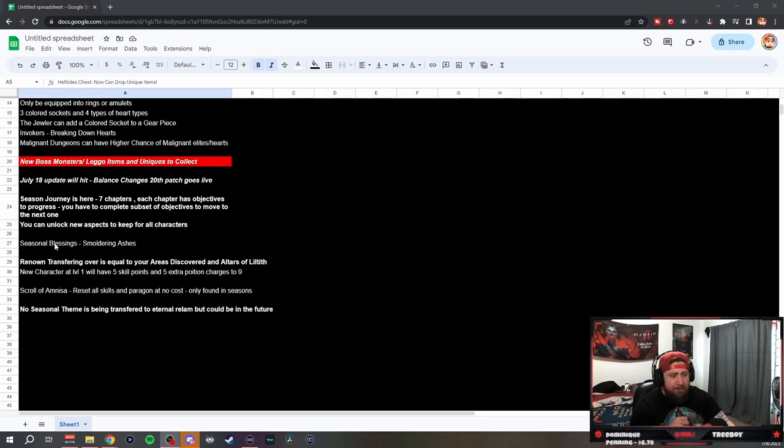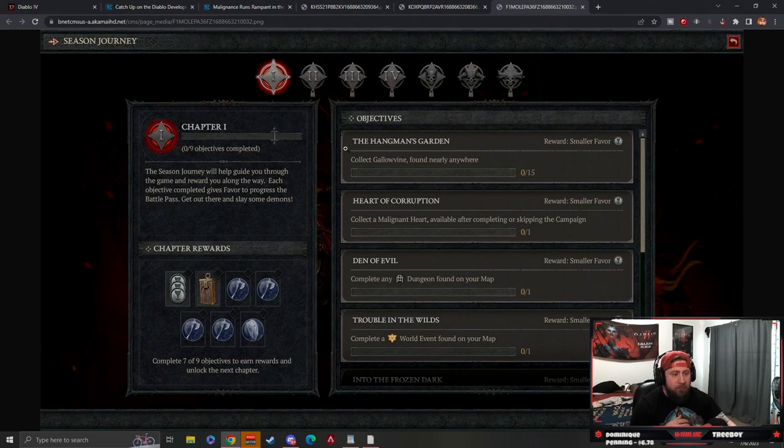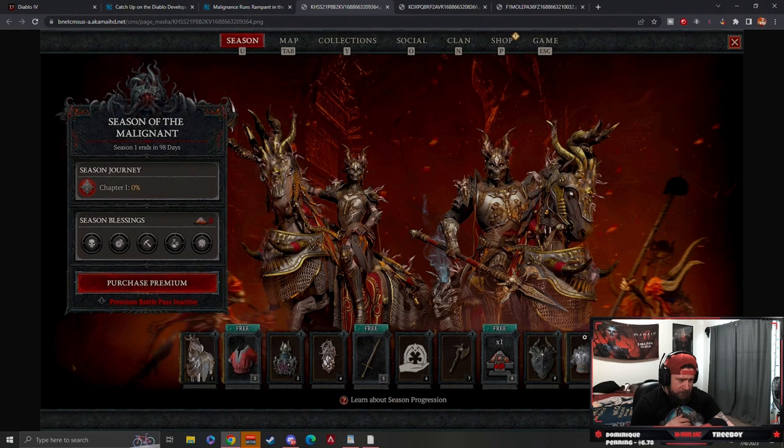It's kind of hard to see here on the journey, but you will be able to have access to smoldering ashes, which give you seasonal blessings. You're going to unlock seasonal blessings from completing your chapters. So when you're completing chapters here or on your battle pass, you'll unlock smoldering ashes, which you can use for your seasonal blessings, as you guys see here.